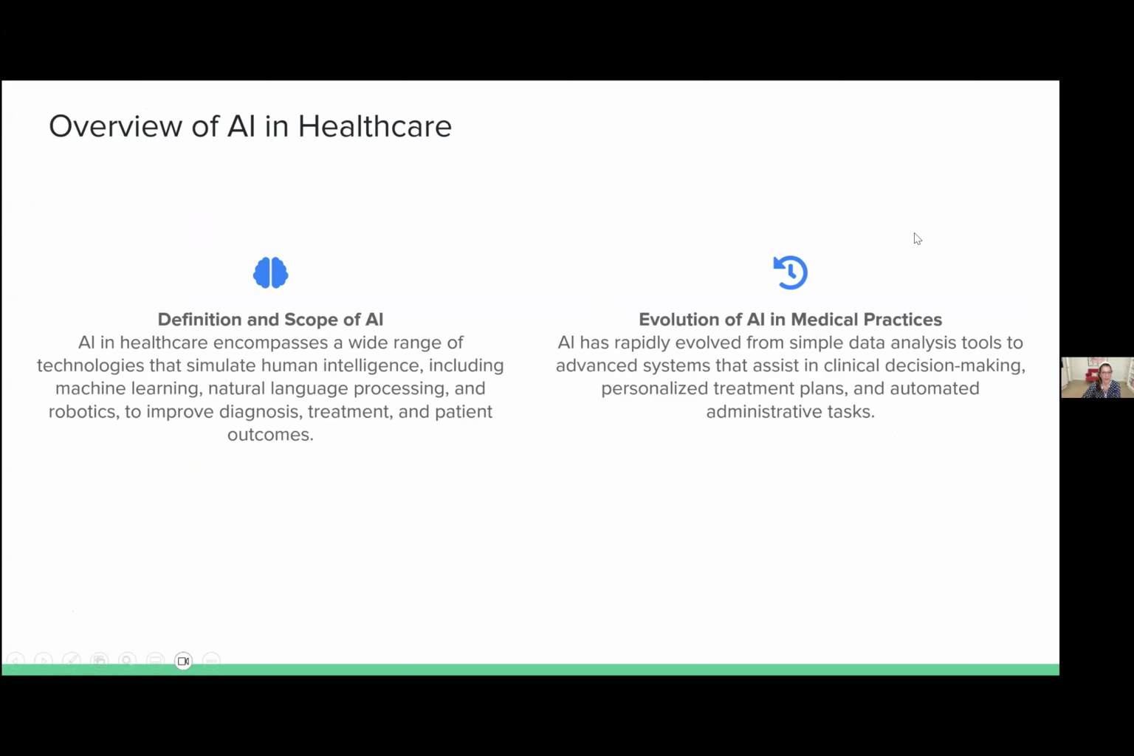Yeah, it says overview of AI in healthcare. Okay. So like Maya said, this is an overview. We're not tech people. We're just sharing some stuff that we've been using. So the definition and scope of AI in healthcare: it's a wide range of technologies that could simulate human intelligence, including machine learning, natural language processing, and robotics, a lot of things, even in more high level stuff to improve diagnosis, treatment, and patient outcomes.